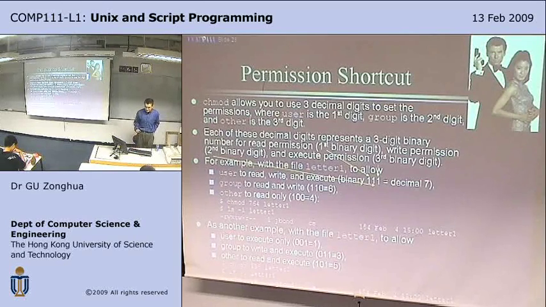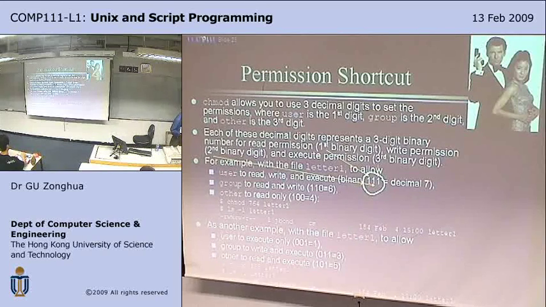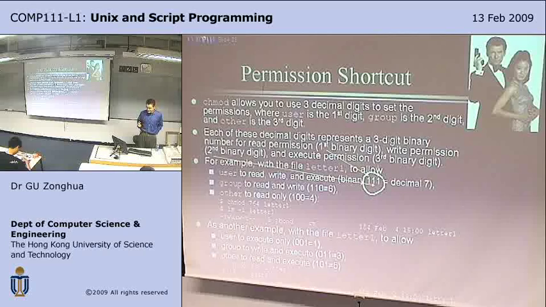So there's a shortcut to allow you to use 3 digits to set permissions, where the user is the first digit, group is the second digit, and other is the third digit. So each of the digits represents a 3-digit binary number for read, write, and execute. So, for example, 111 means that the read permission, write permission, and execute permission are all granted. So the binary number 111, if you translate into a decimal, is 7.